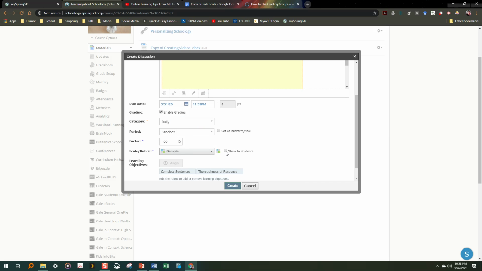If you click this button, so if it's unclicked, the students will not get to see the rubric. I personally think if you're going to build a rubric, then the students should be able to see it, because of course those are the criteria that we have established that we want them to follow. So if you click on this, then the students will be able to see the rubric that you have created, that you will be using to grade their responses.